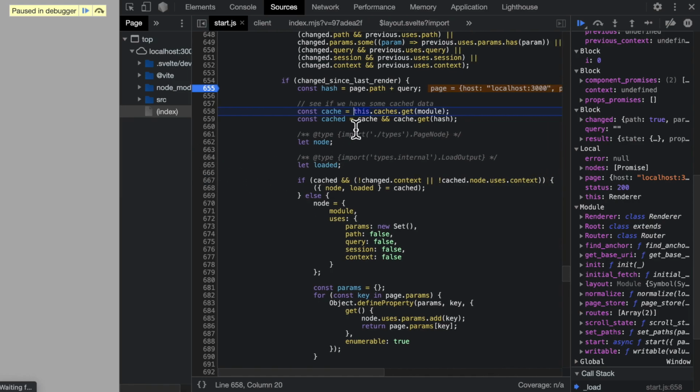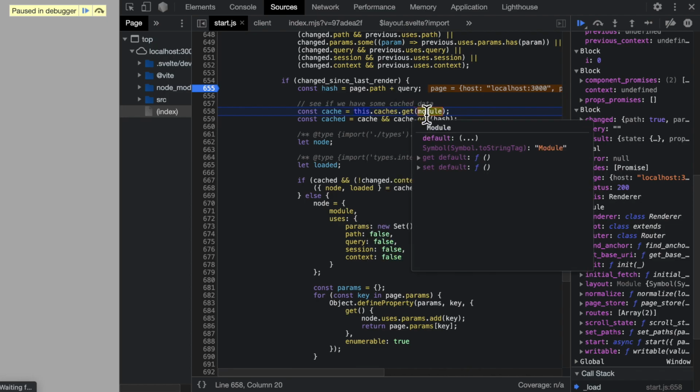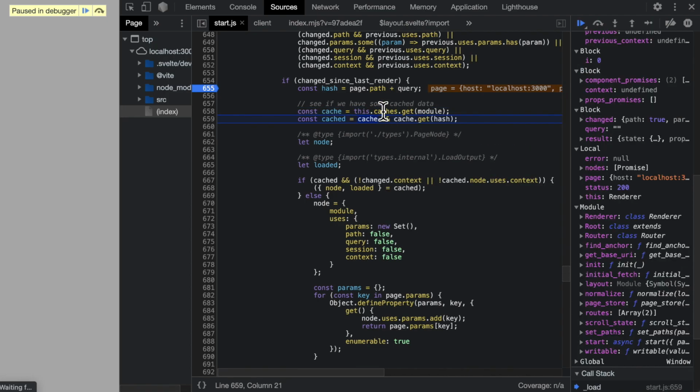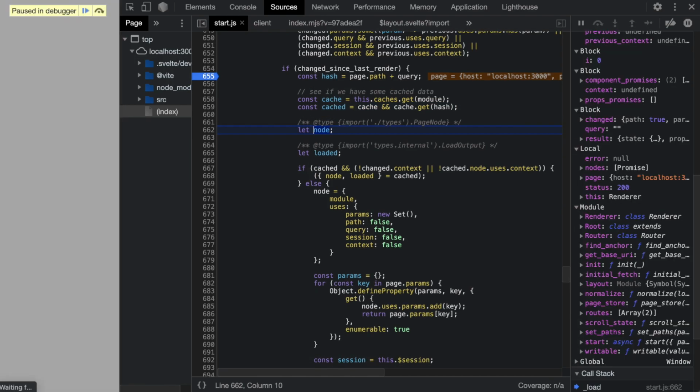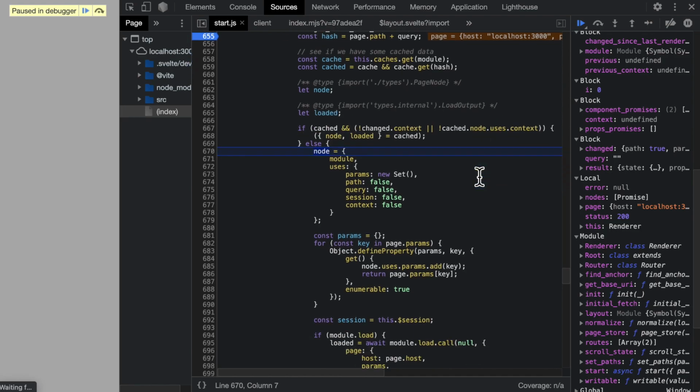So anyway, this thing called hash. Let's get more space here. So hash is that, which is correct. And this thing called caches, which is a map. What does that return? Nothing. So there's another condition here. That's basically checking whether there's something cached and something to do with the context.